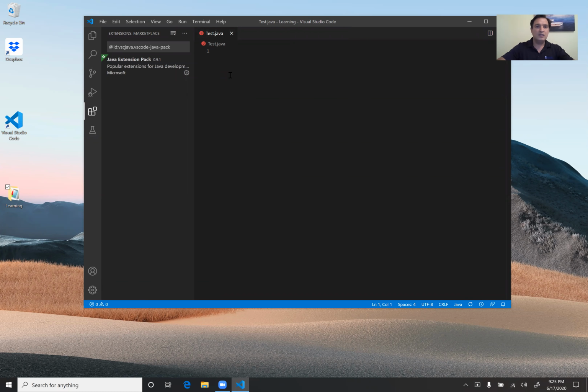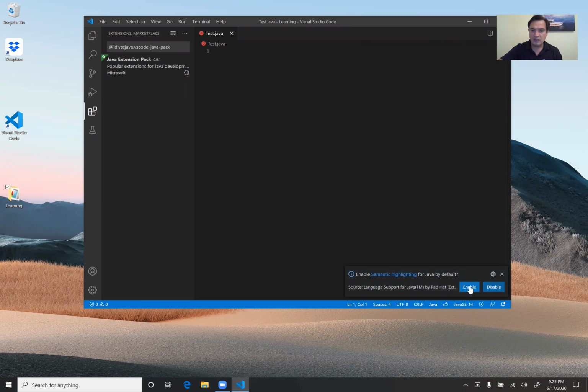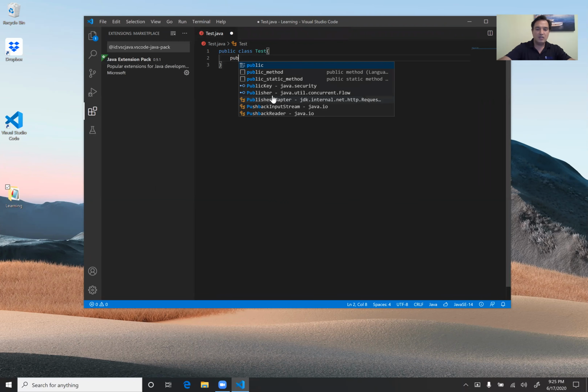And let's go ahead and type our program right here. Okay, pay attention to the messages. If it wants to exclude Visual Studio Code Java project setting files, class path, just say never. And enable this, and here public class. As you see, this is a color-coded nice text editor. When I have left brace, it gives the right brace, and it has autocomplete.